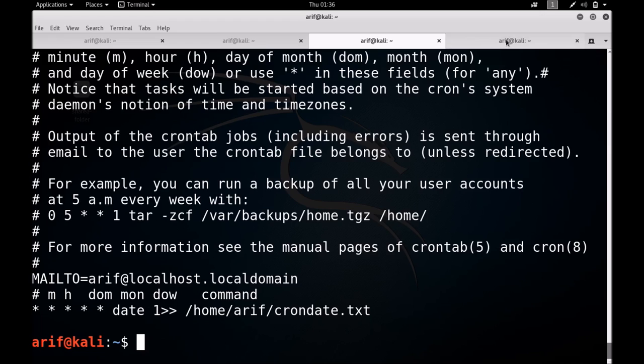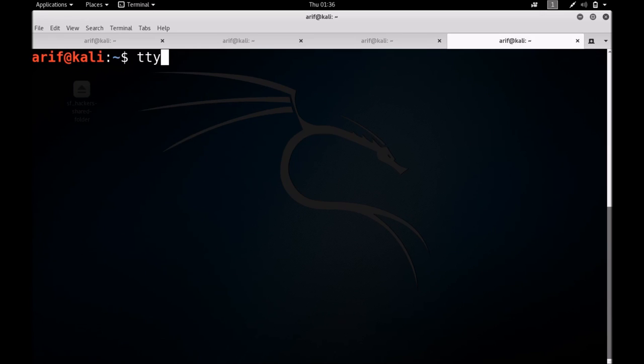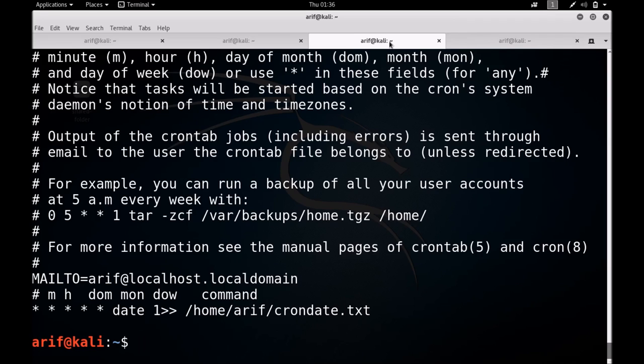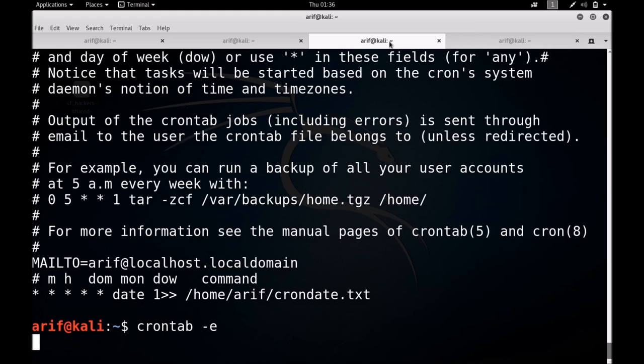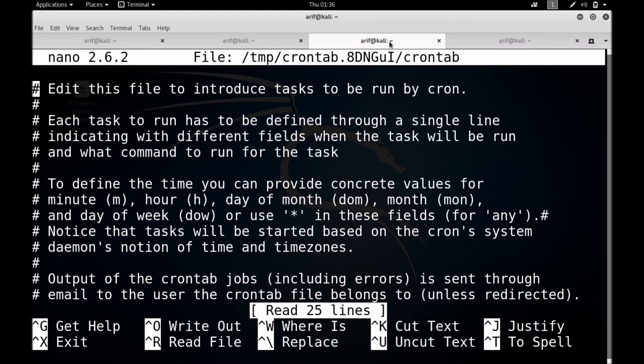Let me put another entry in this, and for that let me check out the name of this terminal, which is /dev/pts/3. I'm doing a hello world thing, so let me write something over here using a cron job. I say crontab -e to edit. Once I do this, it opens up the crontab file in the default editor of my shell, and the default editor of my shell is nano. And let's suppose I do not know nano.